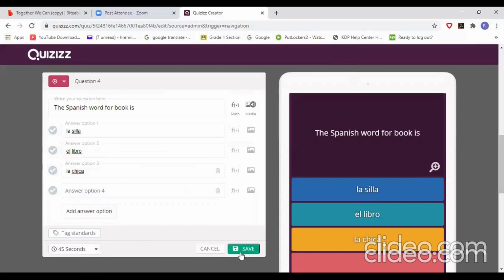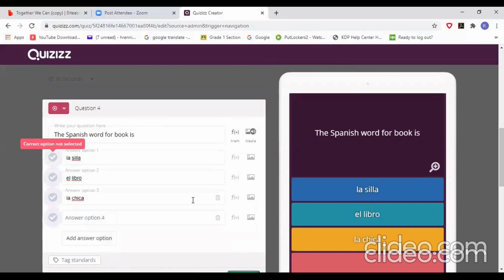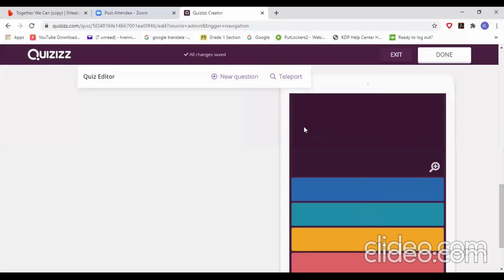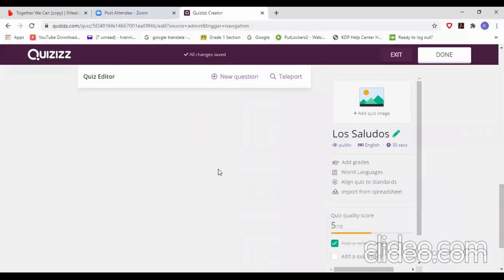All right, then we're going to go ahead and save. Oops, sorry, see? So if you haven't selected which one of your options is the correct answer, it will not save. So my correct answer is El Libro. And then you select save. On this side, all right, there we go.